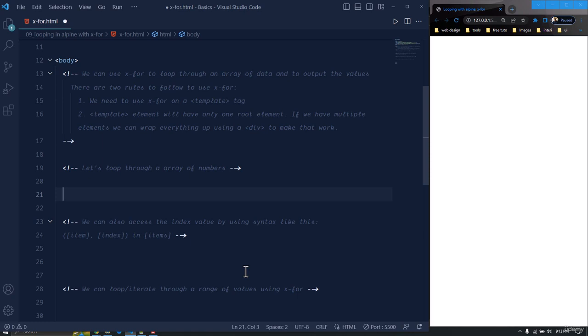x-for by using Alpine. So we cannot actually declare the x-for or use the x-for directive on a div or paragraph tag or anything like that. We need to use a template tag to do that. And also inside the template tag there can be only one root element. So if you need multiple elements, then you should wrap everything by using a div. So in that case it will work.